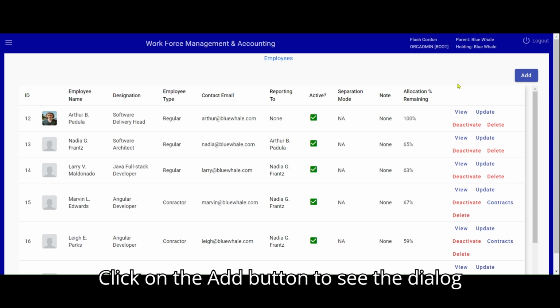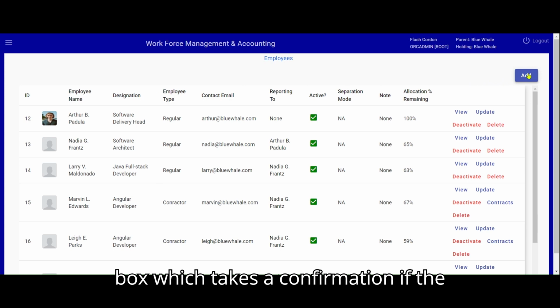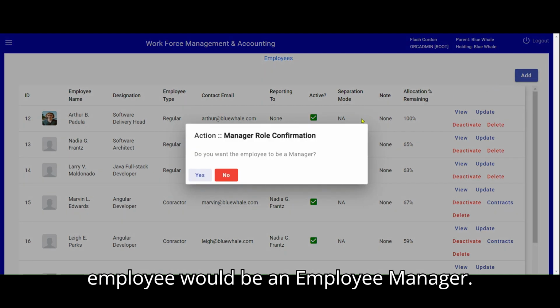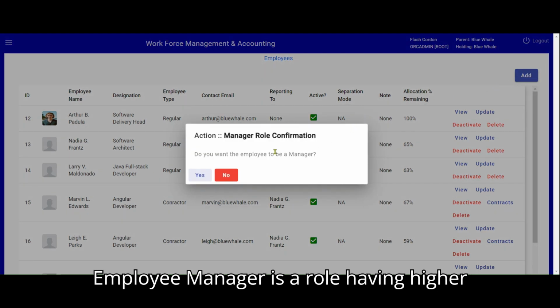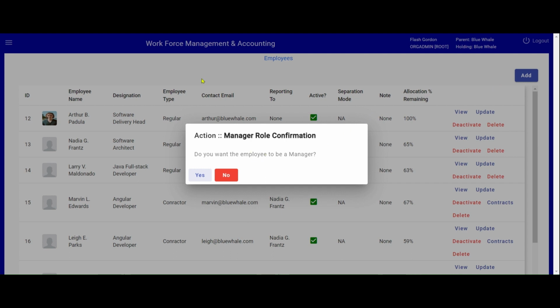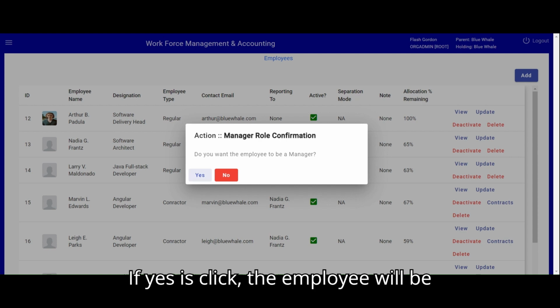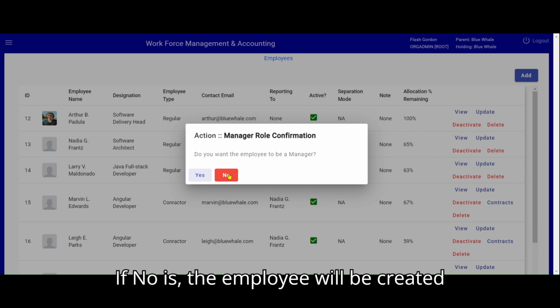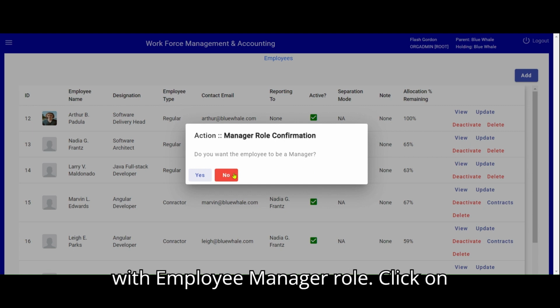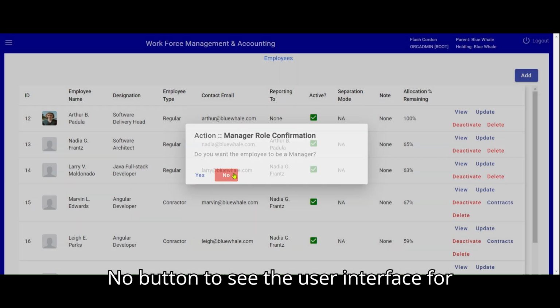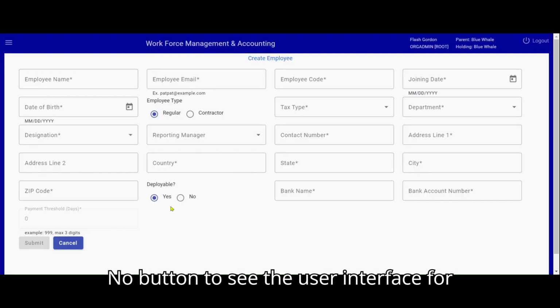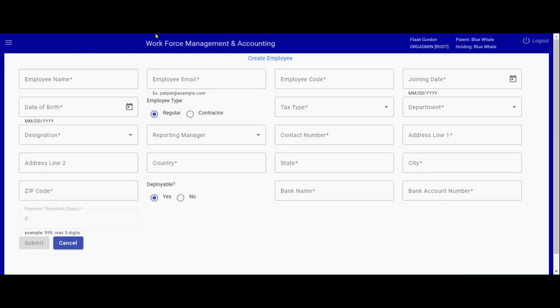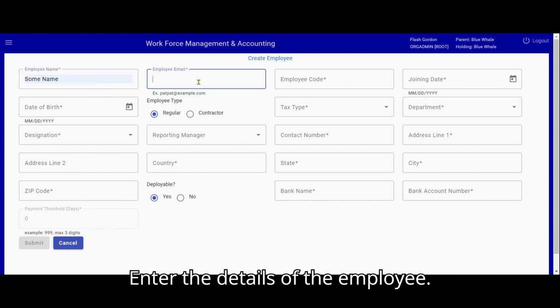Click on the Add button to see the dialog box, which takes a confirmation if the employee would be an employee manager. Employee manager is a role having higher privilege than an employee role. If Yes is clicked, the employee will be created with the employee manager role. If No is clicked, the employee will be created with the employee role. Click on the No button to see the user interface for entering the details of the new employee. Enter the details of the employee.